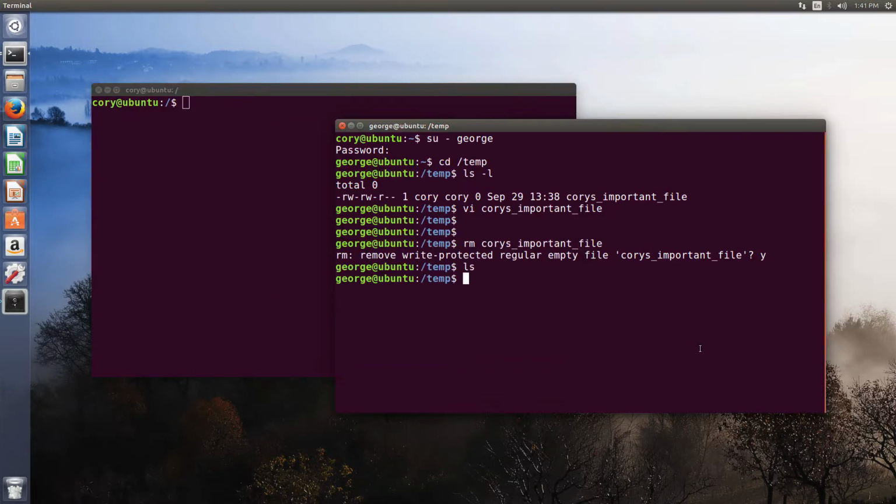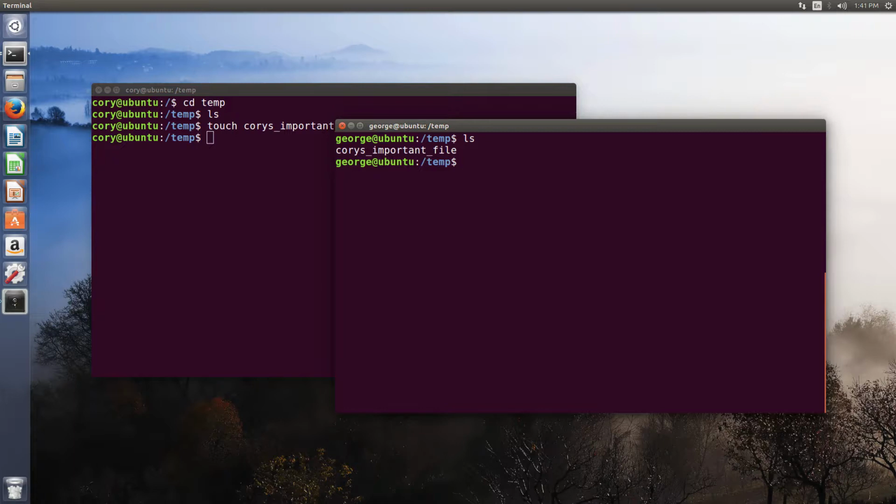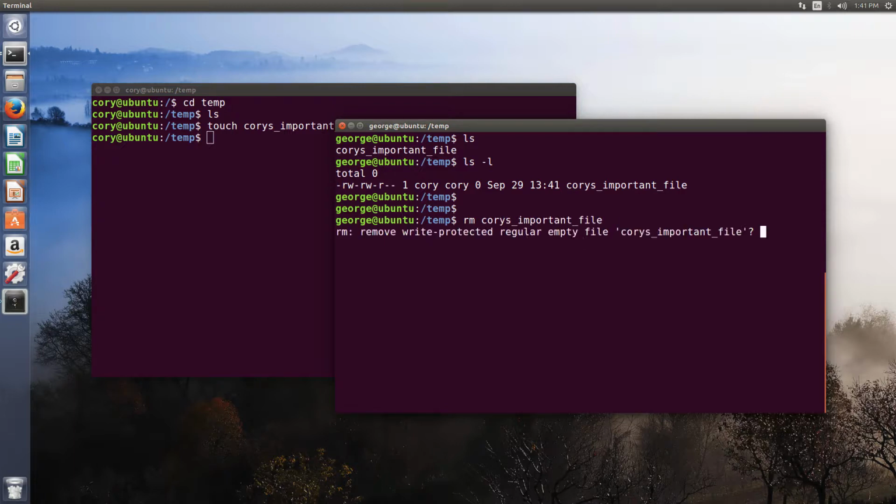Okay, so let's clear our terminals here. And let's go through the example one more time with the sticky bit. So I'm inside the tmp directory. I'm going to create Corey's important file. And then over here, George is going to see my important file. He's going to know that he doesn't have write access. And if George is feeling a little malicious, he may try to remove my important file. But now the operation's not permitted.